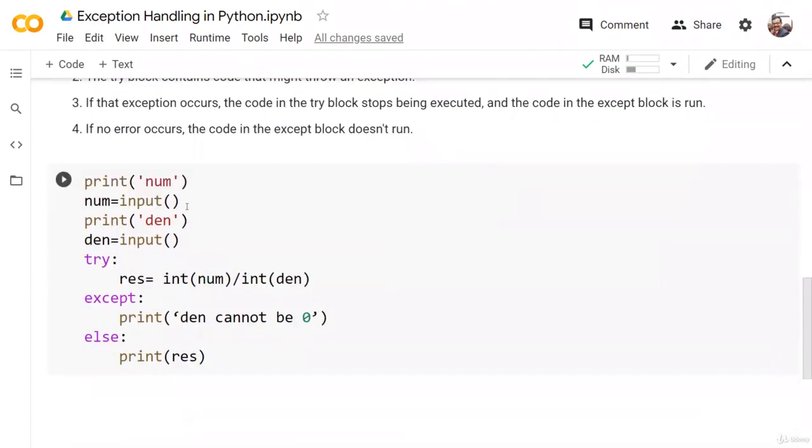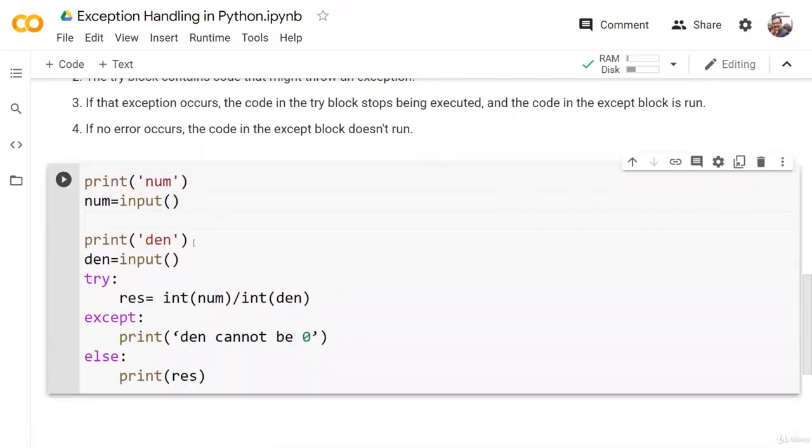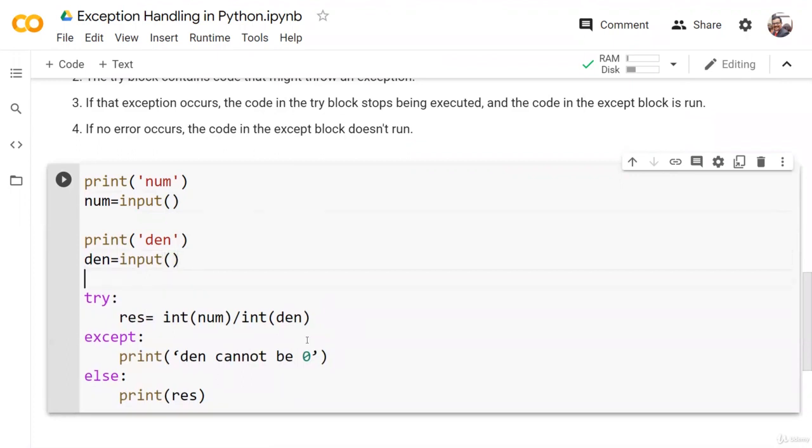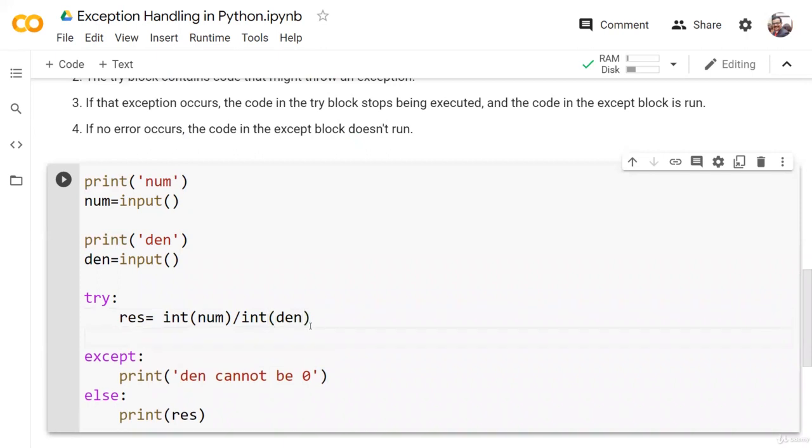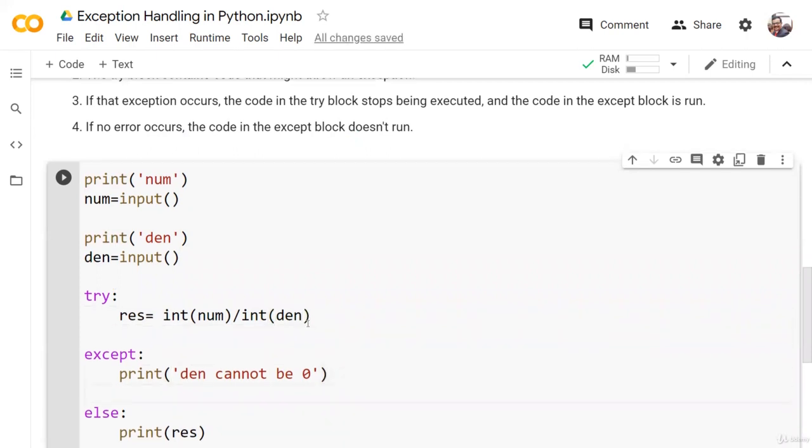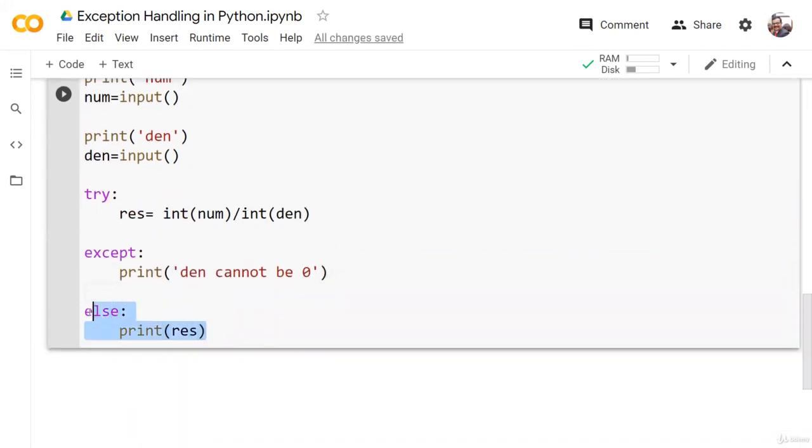Suppose we take the first input from the user, and the second input also from the user. And what we are going to do is first divide them, and that is basically called try. If no error occurs, we are going to print that. And if an error occurs, then we are not going to print that. We are going to print this one.